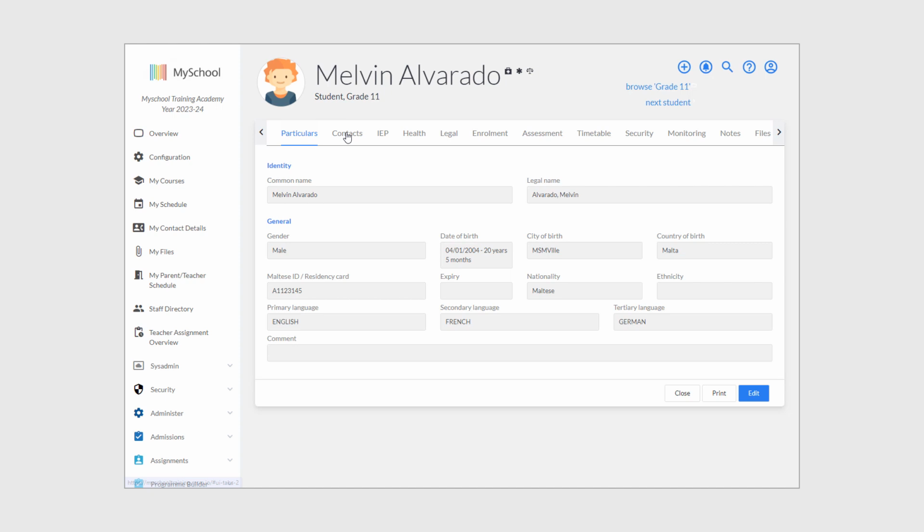Then we see the gender, the age, and birthday, along with the city and country of birth. The ID passport field can be renamed to adapt to your local needs. If you wish to store passports only, we can change the labelling here. The nationality is shown as well as the ethnicity, which is an optional field for profiles depending on country requirements. Underneath this, we have the languages spoken and a general comment field.